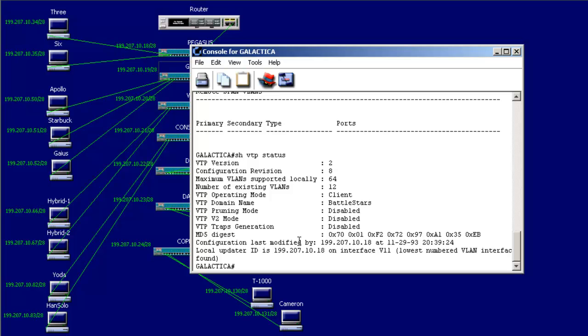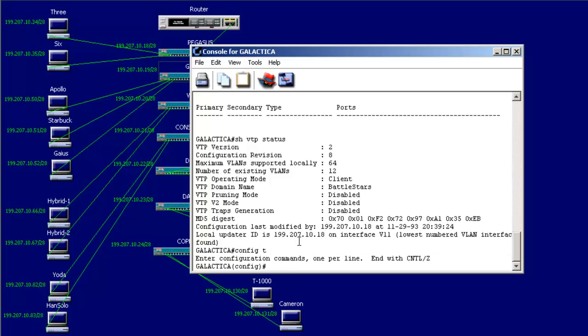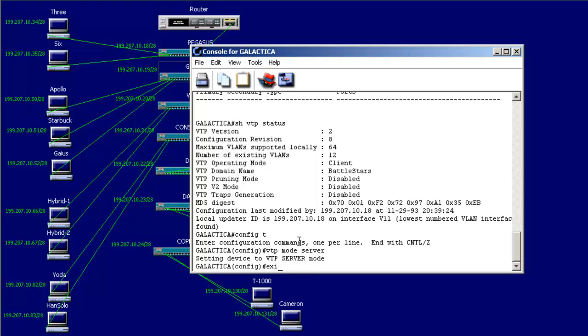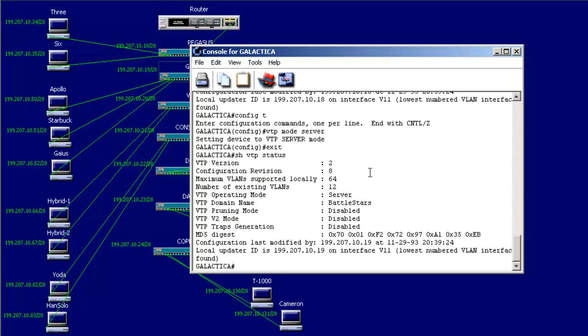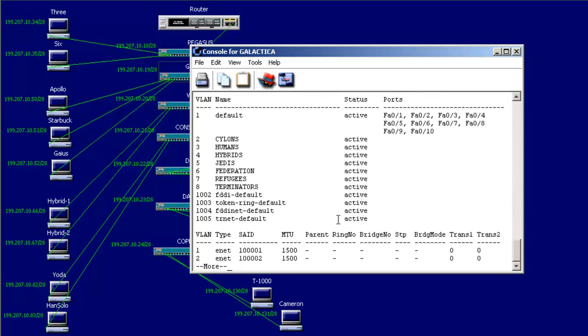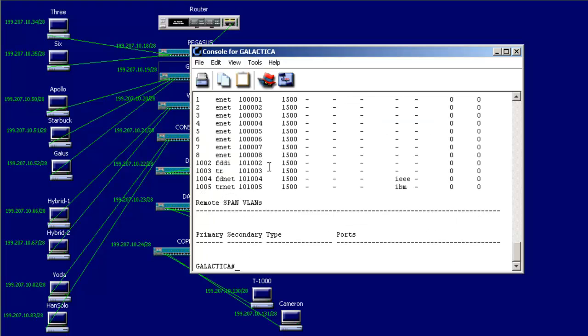Now, to force that to be stored in NVRAM, all I have to do is go back to global and say VTP mode server, and then exit and show VTP status. And now I'm a server, Battlestars, but I have all this cool VLAN information now. All right, so the administrative VLAN, and I have VLANs 2 through 8. So I just want to do that on all my other switches, and I'll be all set.